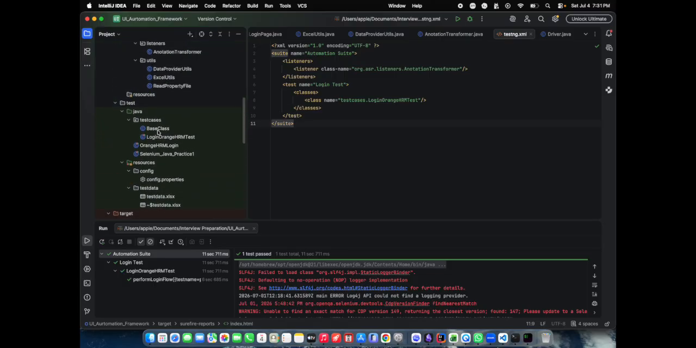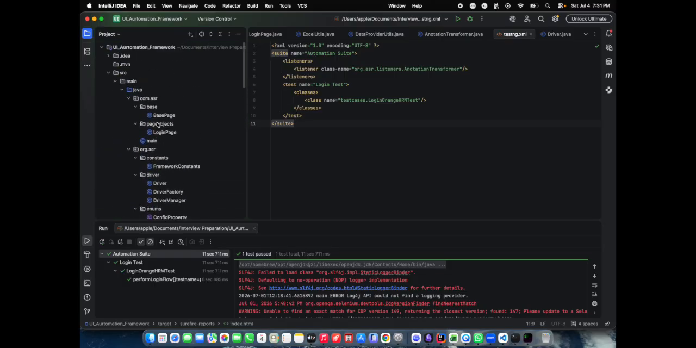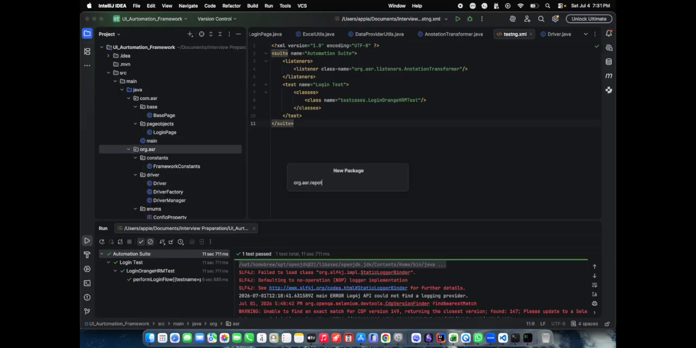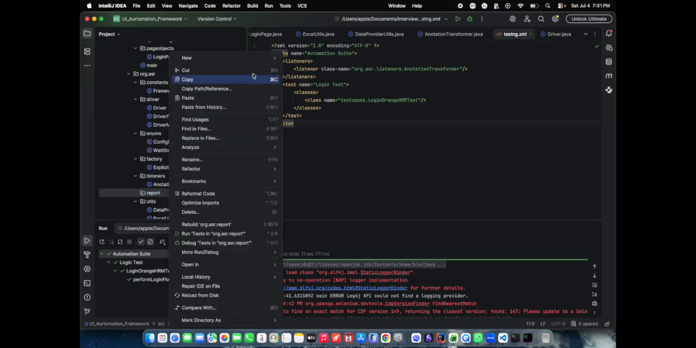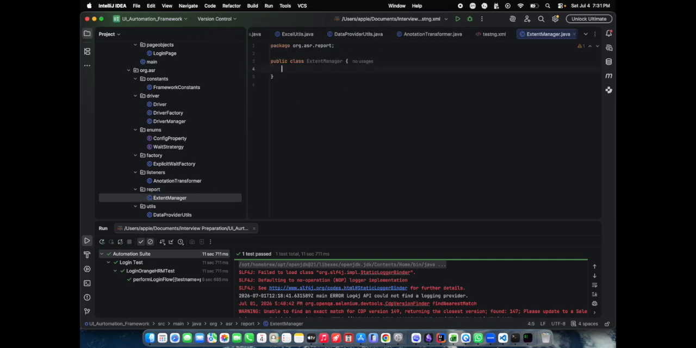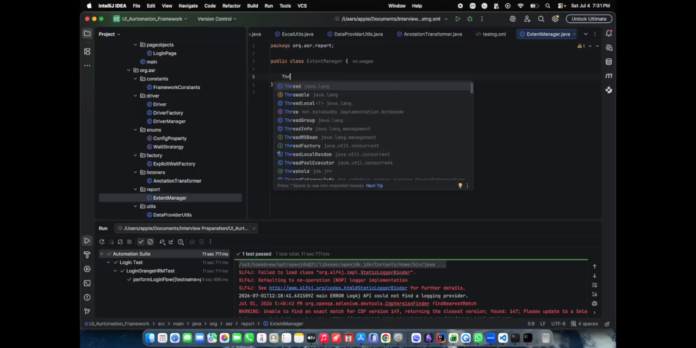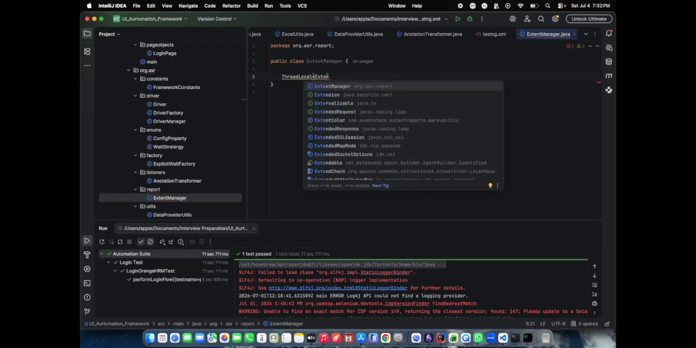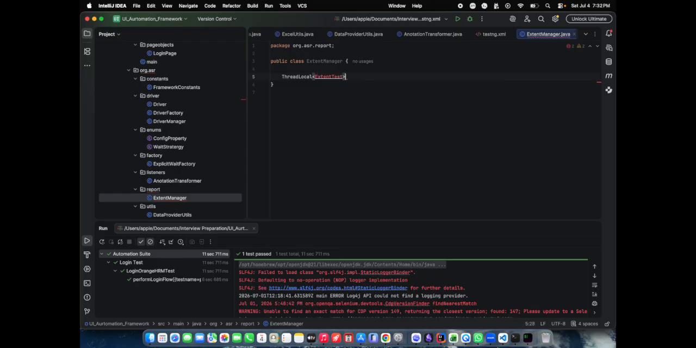Now if we want proper extent reports, then we need to create one more folder here, report, and inside this we can create an extent manager. What the extent manager does is, here we are creating a ThreadLocal for the ExtentTest: ExtentTest extent is equal to new ThreadLocal.